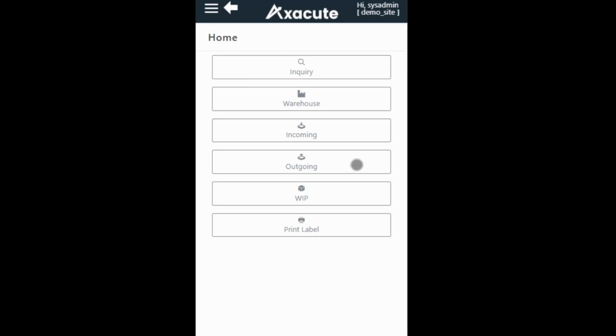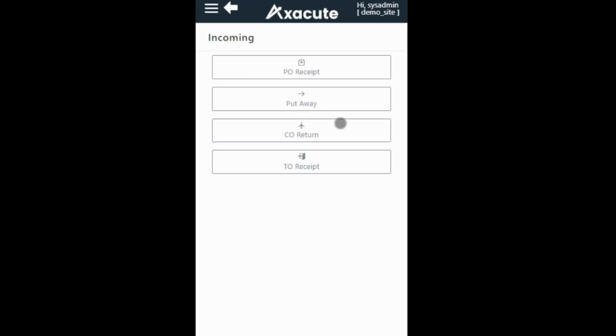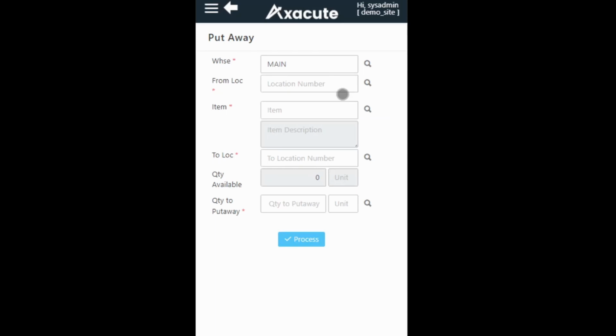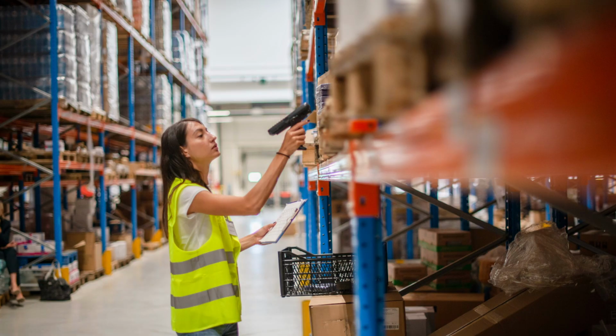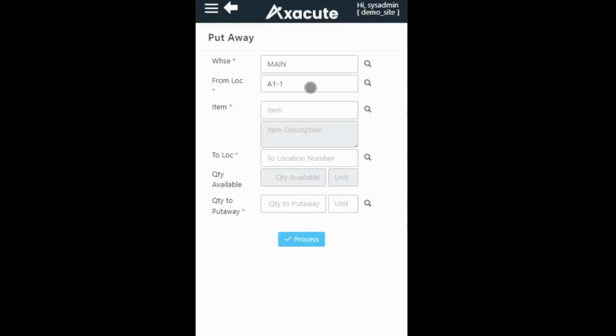At the home page, click on the Incoming button. Select Put Away. At the Put Away page, select the receiving warehouse. Use your mobile device to scan the location barcode label where you keep the goods currently.